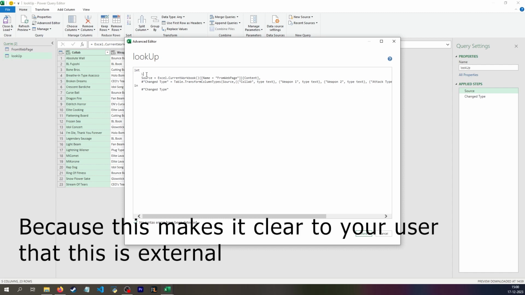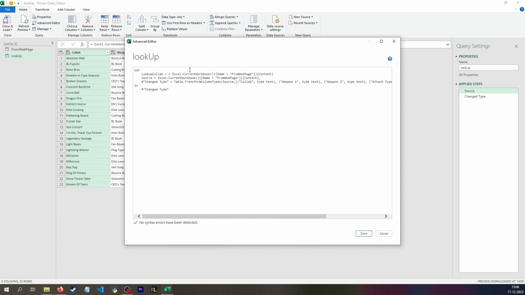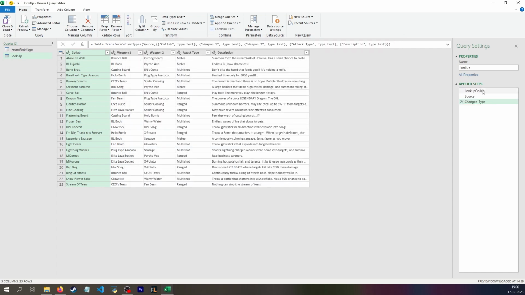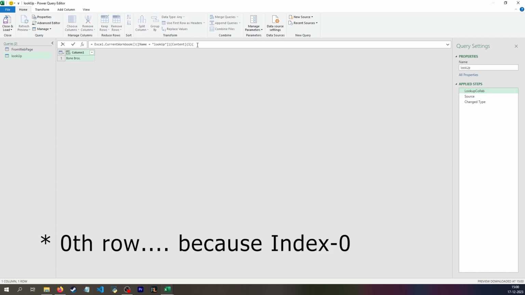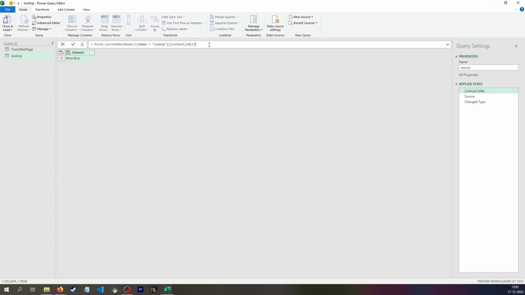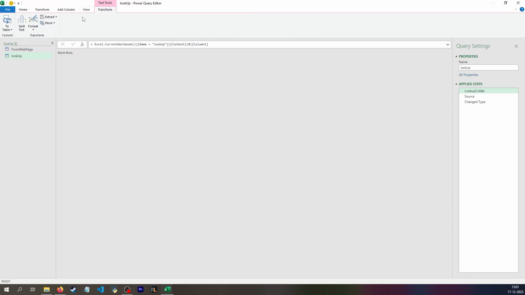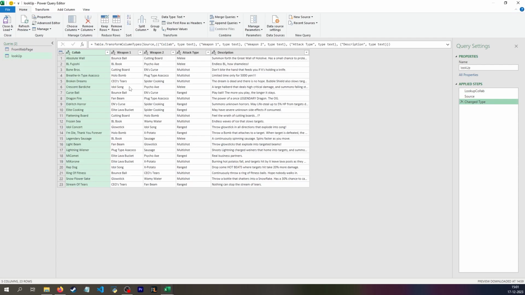So I'll say that I want my lookup collab to be equal to this, and then remember the comma, but I'm not looking into from web page, I'm looking into lookup. And then if I wrote that correctly, then I get this, and then I need to extract the first row, and then the column 1. It's the 0th row because index 0 based. Now I have one value, which is a text, which means I can use it as a filter. And that's precisely what I want to do.